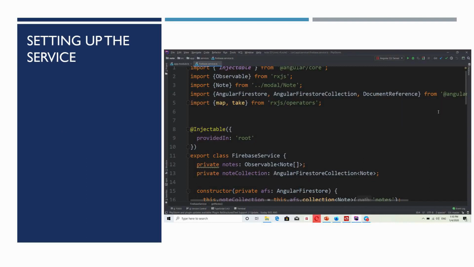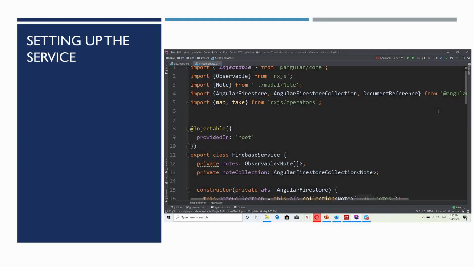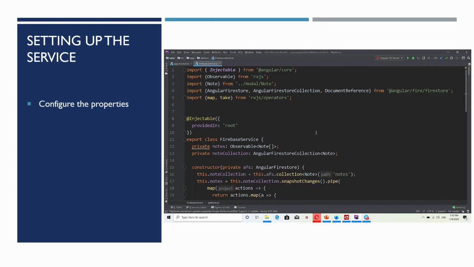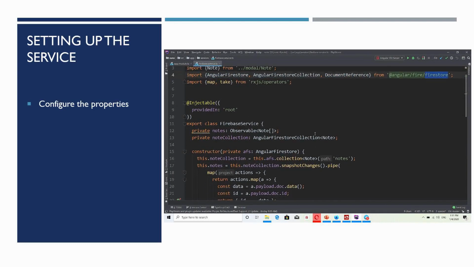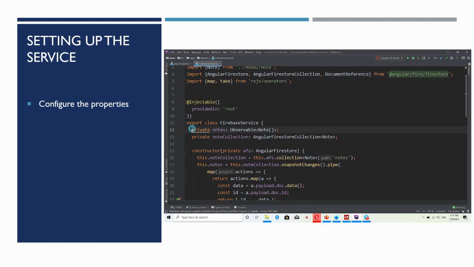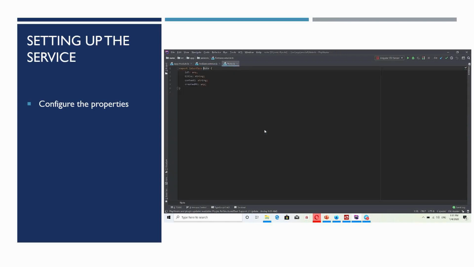Okay. Next, we are going to set up our services. The first thing we need to do is configure the properties. I must import Angular Firestore, collection, and document reference from the Angular Firestore ng modules. Next, I want to create some properties, one for node and another one for node collections. The node property is for holding all nodes.